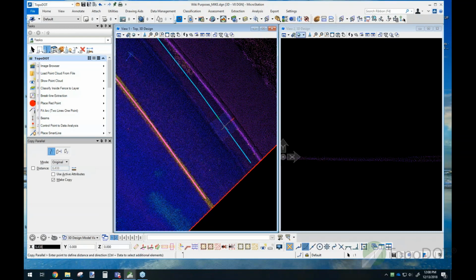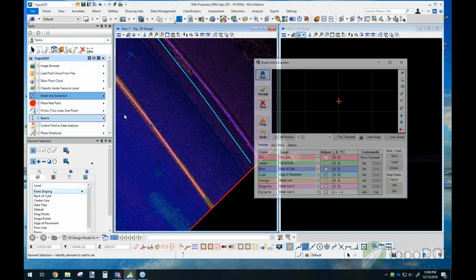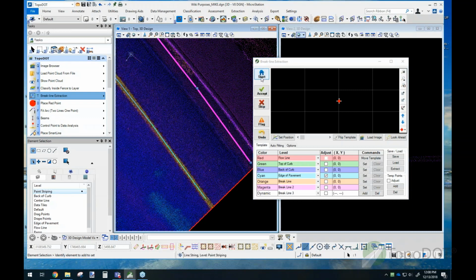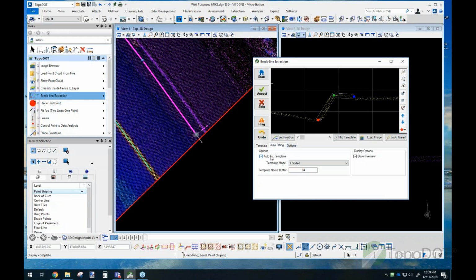Now we want this line to be somewhat close, and you'll see why as I go through with this tooling. We'll open up the tool, click Start, and we have to set up our template. And we do this just like we always do. Set the red point, you got your green points, and back. Now the outline here is basically coming from this auto fitting option. So this is turned on.